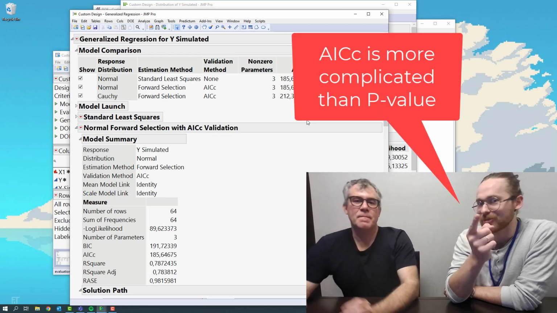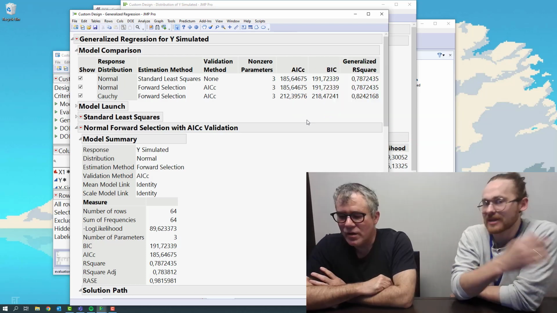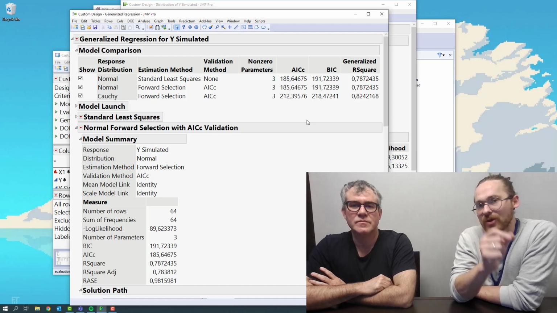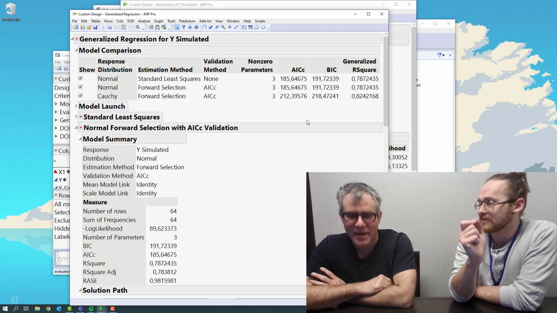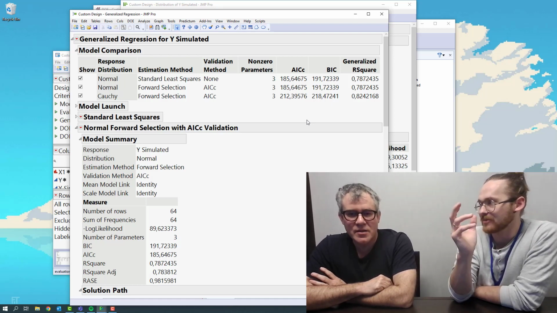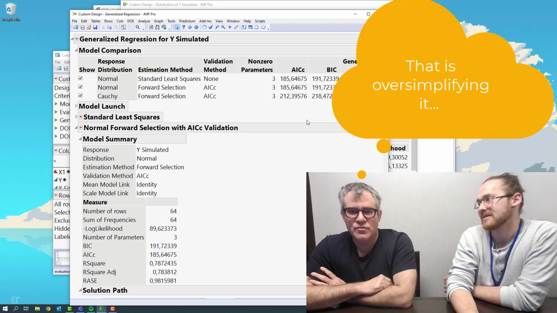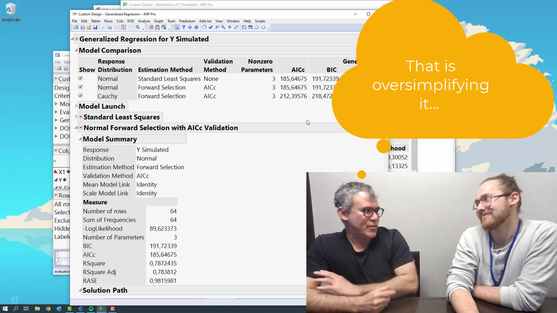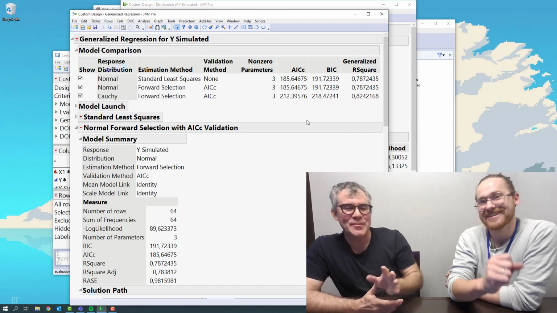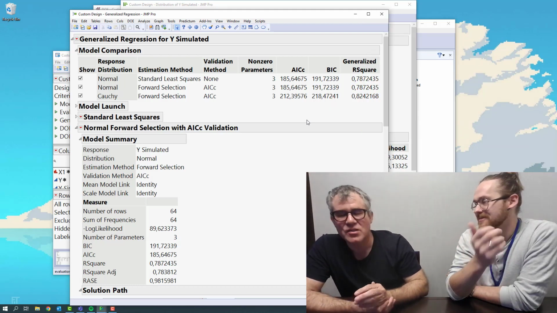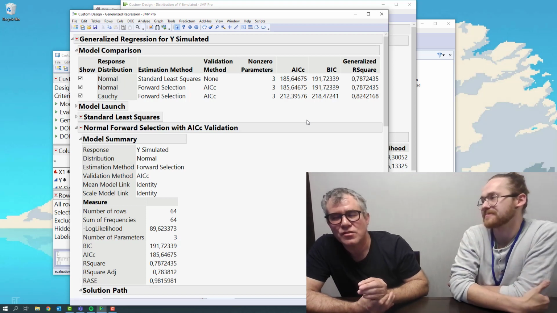Why do we use something that's more... So the idea is that AIC, if it's lower, it's better. With a p-value you want to have it as low as possible, but that depends on the question you're trying to ask. In comparison, yes.